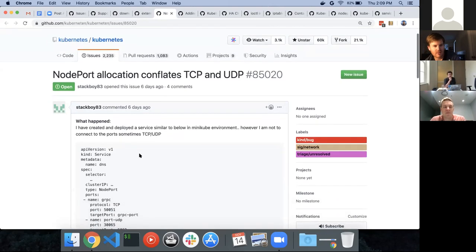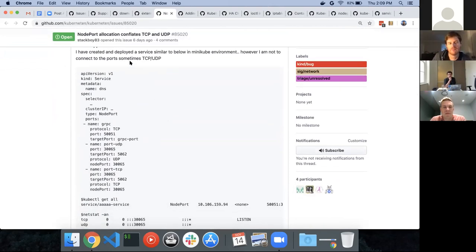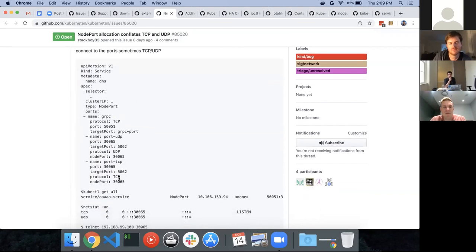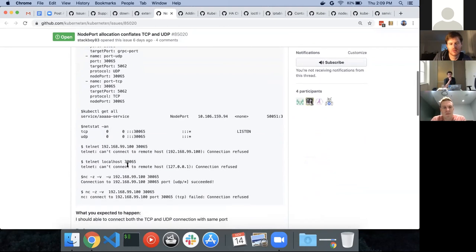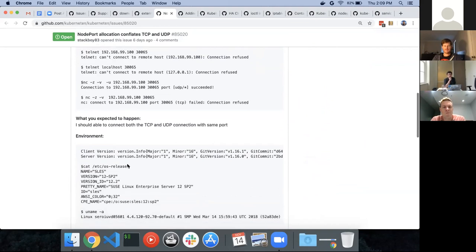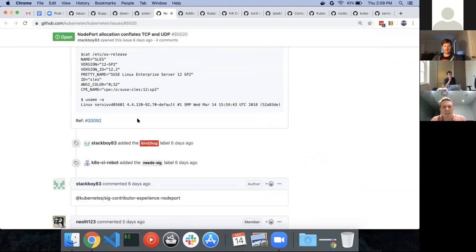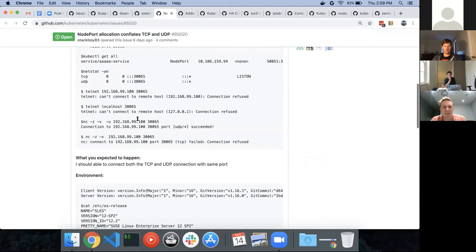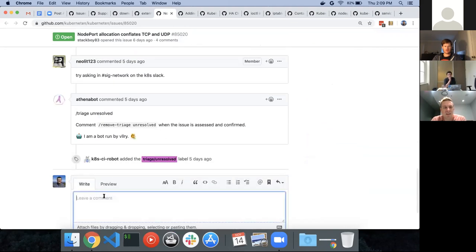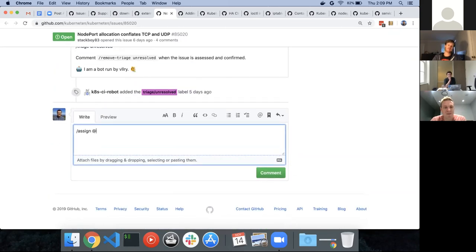All right, node port allocation conflates TCP and UDP. Not able to connect to the port sometimes using the same port number with different protocols. That's what this is. Oh, interesting. Yeah. I feel like we have an E2E test that verifies that this works. Yeah, I'm pretty sure we do too. Anyone want to follow up on this one? I guess you can give that to me too. Thanks, Dan. Come on. But I'm done for the day.